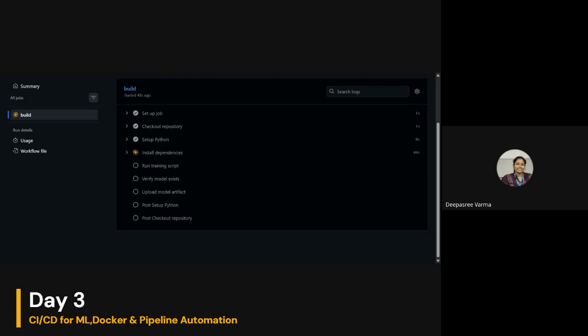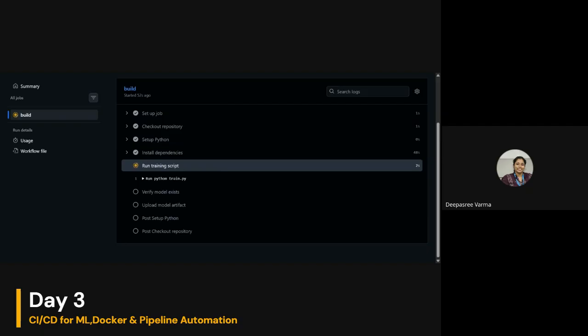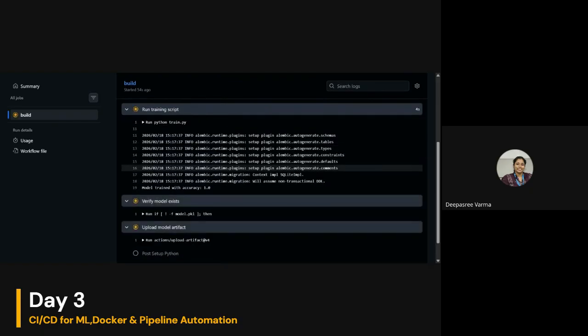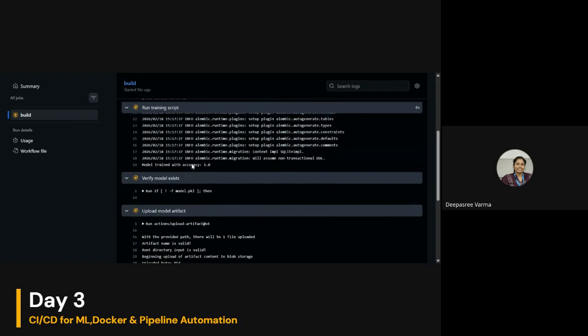And if you remember, the earlier run gave me an accuracy of 0.66. Now I have changed the model. So it is running the Python script, and you can see clearly that the model is now trained with accuracy 1.0. So I changed the model, and the retraining was done using continuous integration through GitHub Actions. So I got an accuracy of 1.